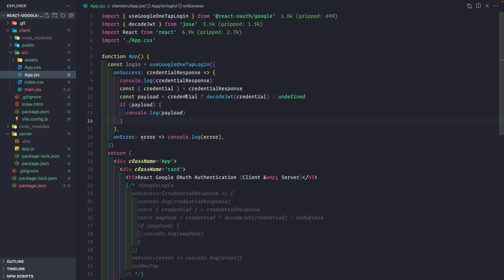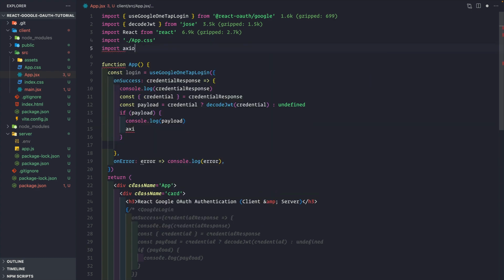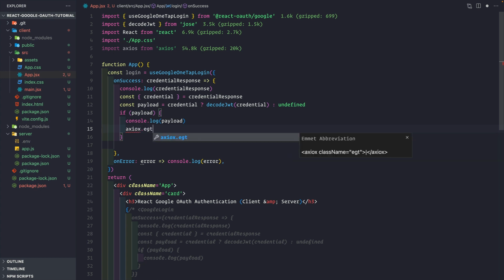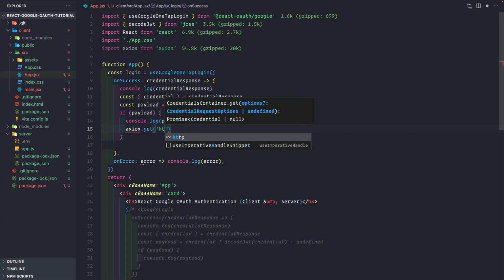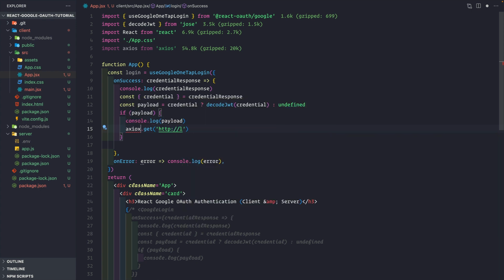So the App.jsx file, and here, once we have the payload, we can make a request. So I need to import Axios from axios first, and I can make a get request. So axios.get, and here we need to target localhost port 4000, that is our backend application, slash protected, because that is the route we want to call.